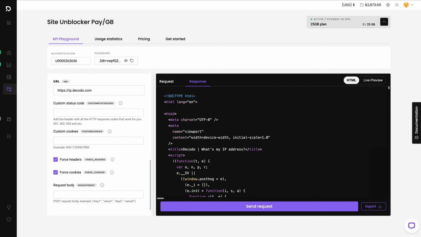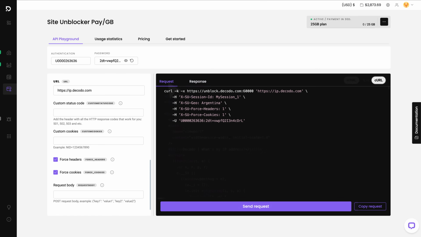After a few moments, you'll see the returned response and live preview. You can copy the response or download it in HTML. If you select the Request tab, you may also copy the curl command by clicking here.